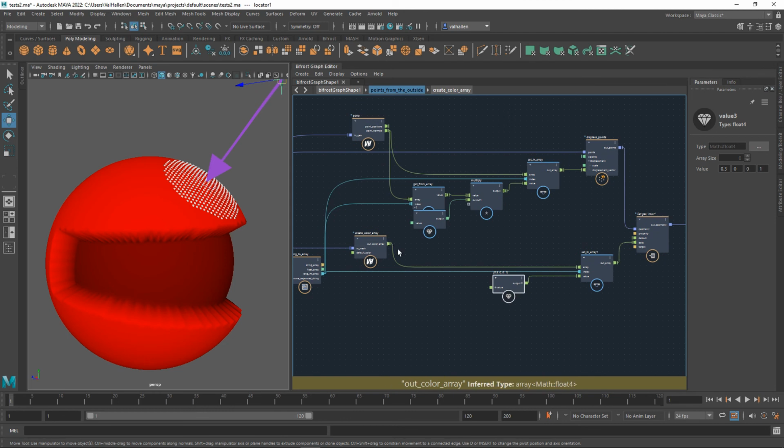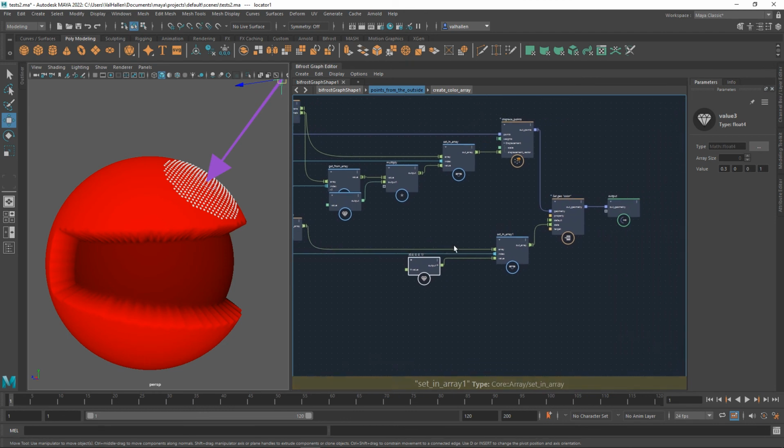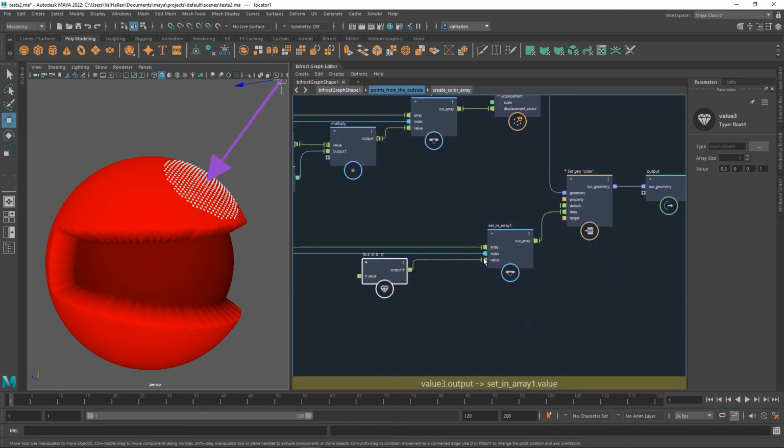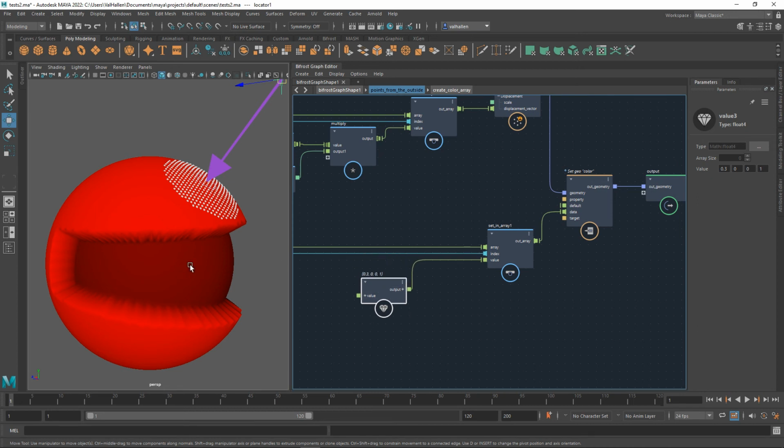Okay, so from the color, the brand new spanking color array, which is all red at this point, we did the same thing, set an array. So we set this color, which is the dark red, to these indices in this array.